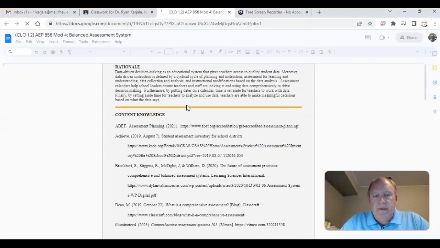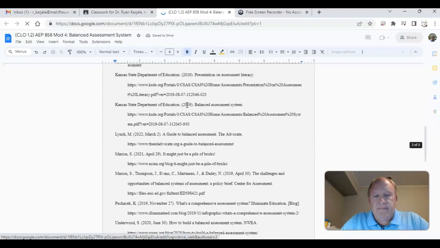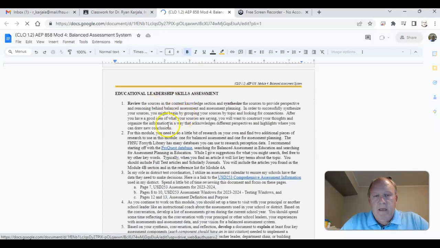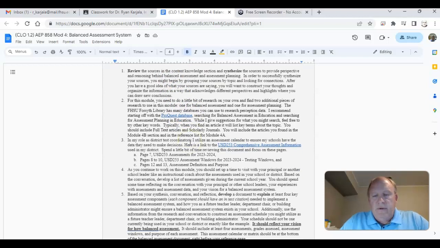Now within this module, you have your content knowledge section. And then let's get into the actual steps of this module. So first thing you're going to do is review the content knowledge like you always have. Then you're going to do a little bit of research like you did last module, but this time you're going to find and display one article for balanced assessment and one article for assessment planning.